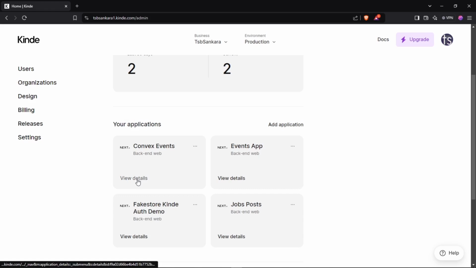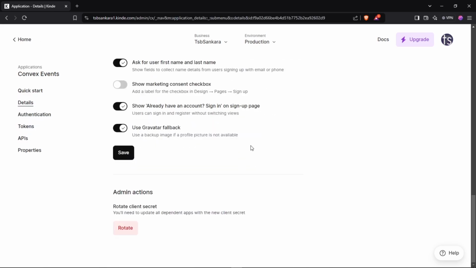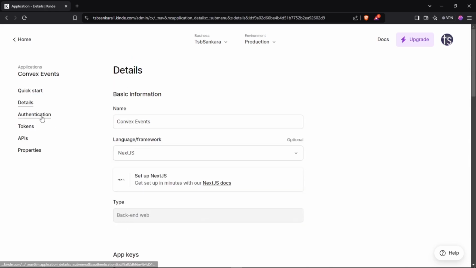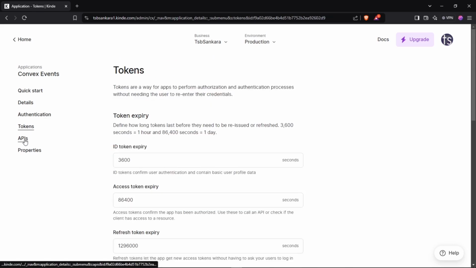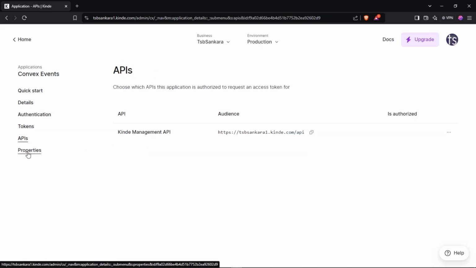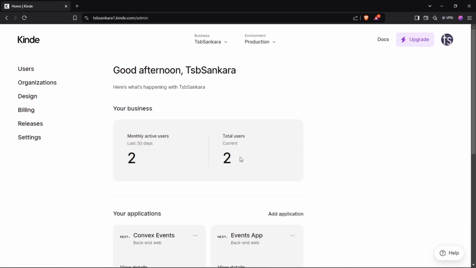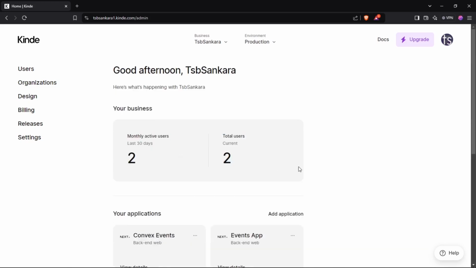But if I go into view details here into my application, I don't know whether I can check the users, but let me see. Authentication, no. Tokens, APIs. Anyway, where do you check the users? The users should be right here.